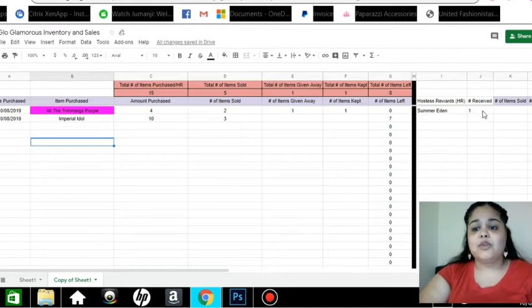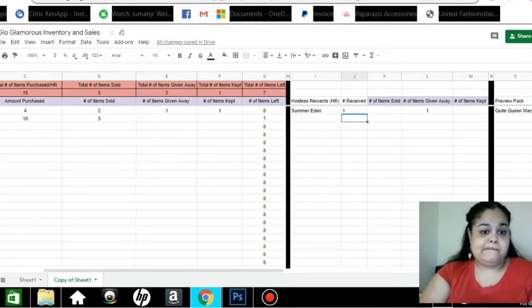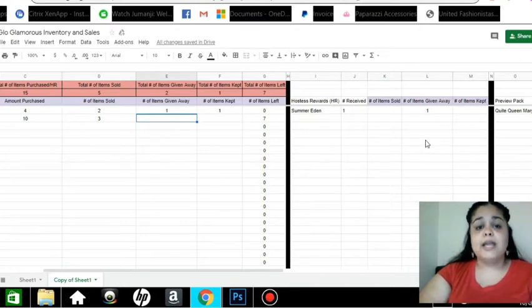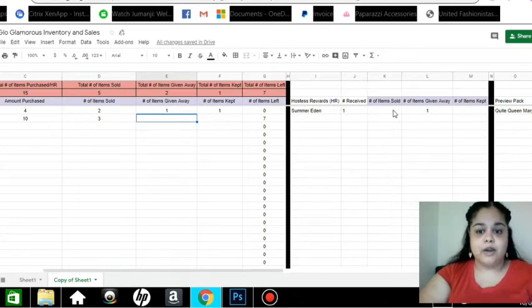And you know what? The Summer Eden one, I actually wanted to give that away. So I go here to this field and I give it away. Okay. Because I'm tracking hostess rewards separately. Why? I like to see what I do with my hostess rewards. I like to see if I give them away most times, or if I keep them for myself most times, or if I sell them all the time. You know, I want to see what's going on with hostess rewards. And the best way to do that is to keep it in its own category.